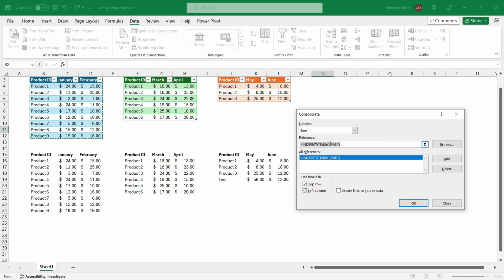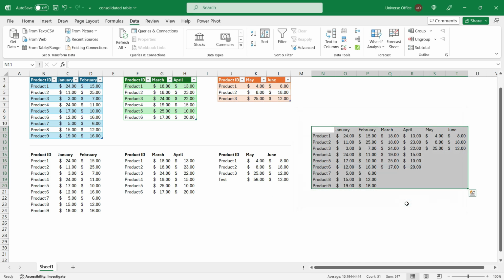And instead of retyping the whole formula, I'm going to just change the table name and hit add again. The last table name again, and I hit add. Top row, left column checked, and I hit OK. And here we go. The consolidate function consolidated my tables.